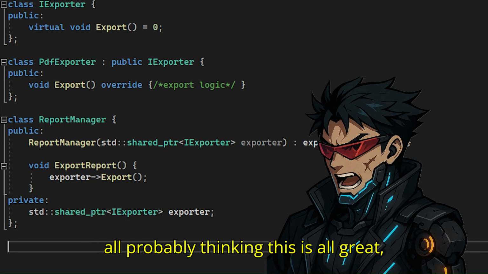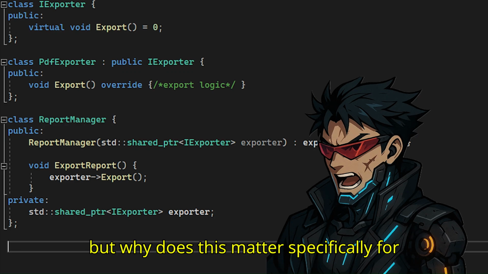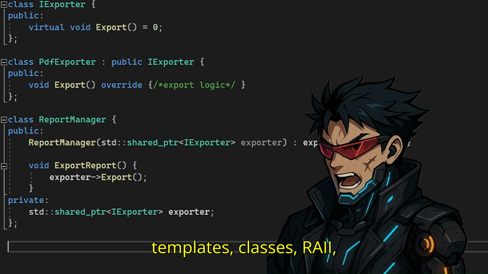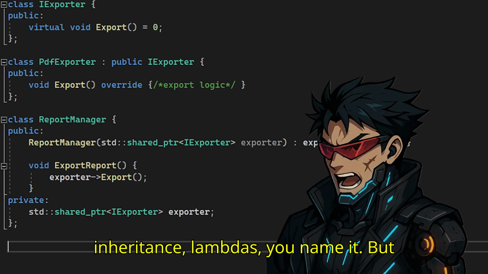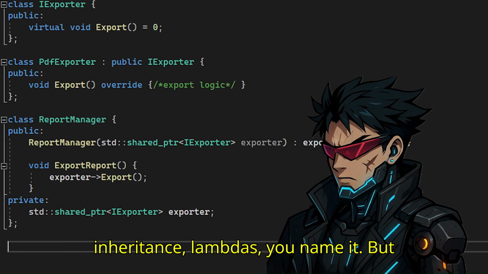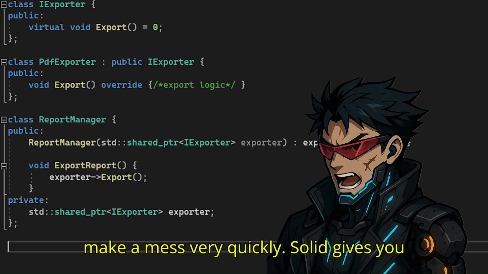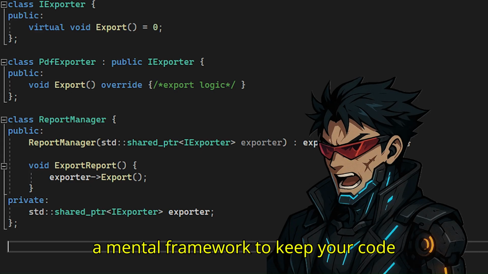So now you are all probably thinking, this is all great, but why does this matter specifically for C++ developers? Well, here is the thing. C++ gives you all the tools to write rock-solid architectures. Templates, classes, RAII, inheritance, lambdas, you name it. But with great power comes the ability to make a mess very quickly. SOLID gives you a mental framework to keep your code modular, testable, and future-proof.